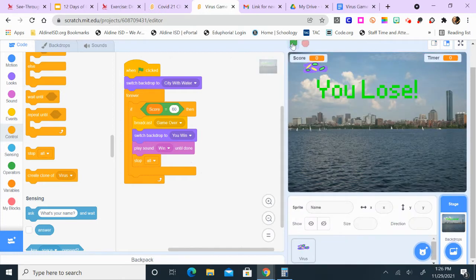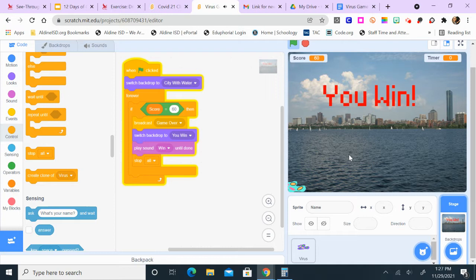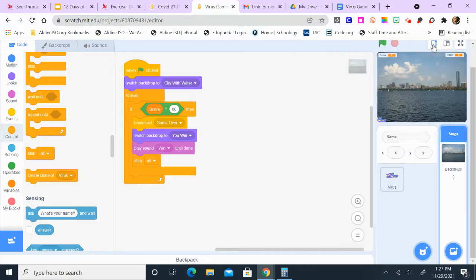I click the green flag, my backdrop's changed, clicking on my viruses. So play that, and it gave me this background. Now let's see if my score changes to 0, if it resets, and if my background changes. There we go, when I click that. All right, I got it programmed to win. I want to start the program in case I lose.